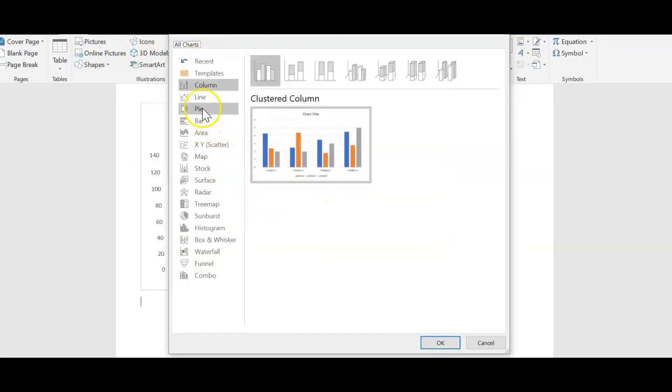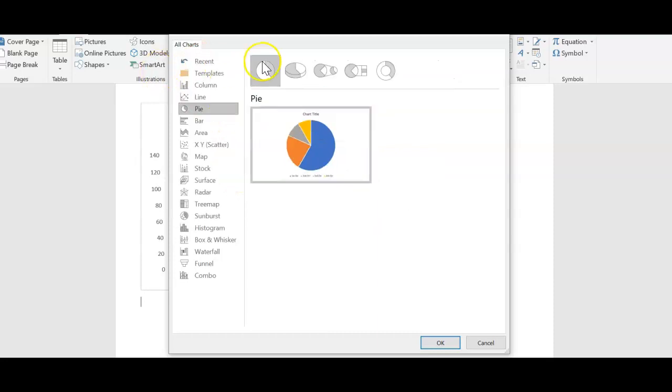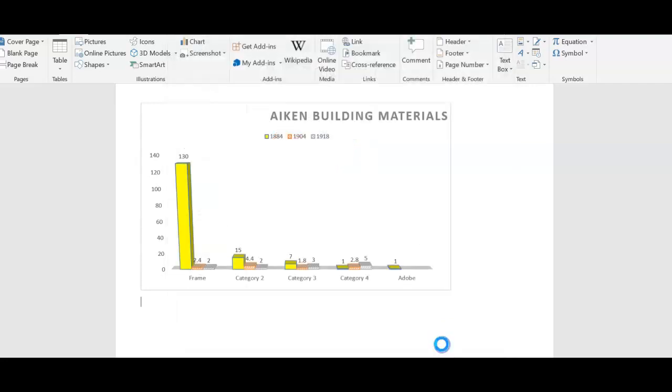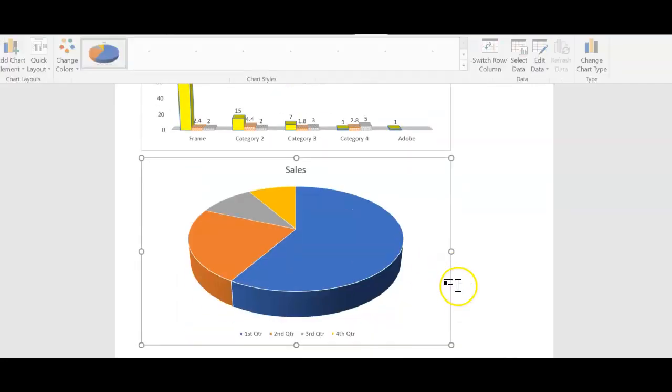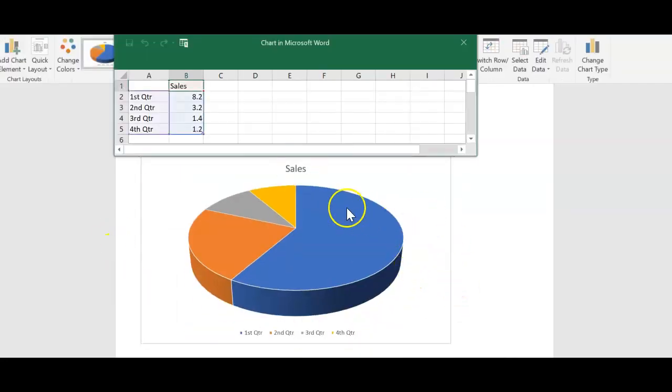And this time we're doing a pie chart. So you come to the pie chart. Again, I'm going to choose the 3D version because I really like the 3D look. I'm going to go to OK. What you're going to see here is it opens up to your chart, but then it also has your Excel document for you to put your data in.